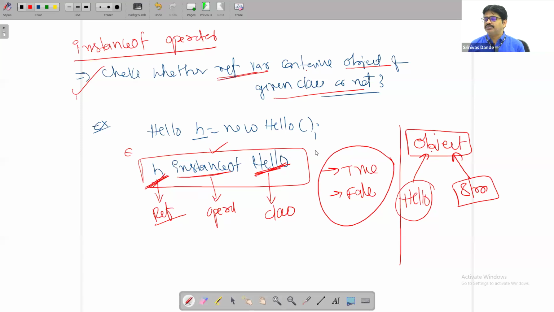Let's do the labs. So about this operator, clear guys? Operator functionality: the instance of operator is used to check whether the given reference variable contains the object of the given class or not. And it is a binary operator, two operands required. First operand is a reference variable. Second operand is any class. And the result is always Boolean. Okay, those are the key points to understand.